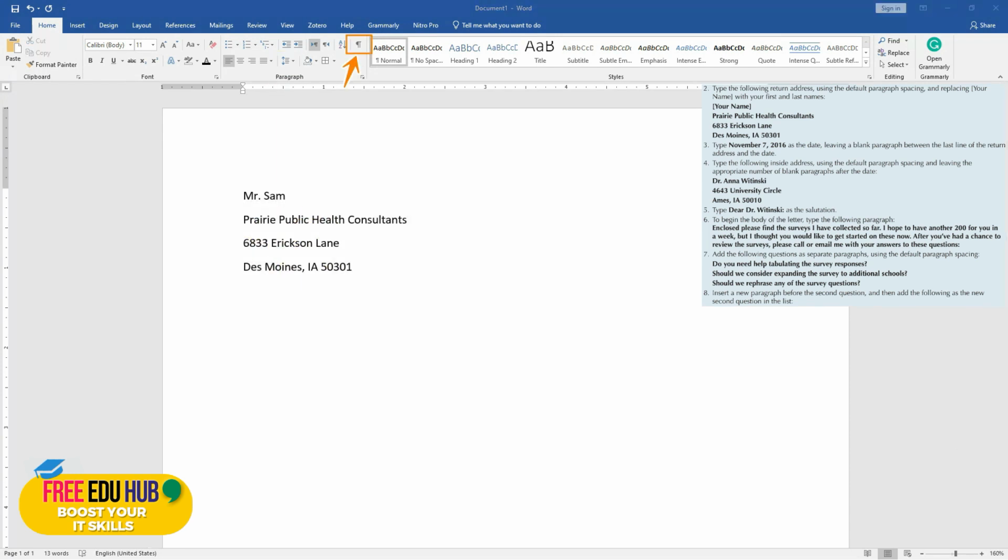Now in the next question, they are saying to enter a paragraph space in between the address and then type in the text as the date. Now if we want to find out whether we have placed an empty space or a paragraph in between the address and the date, we have to click on this button. So here you can see that we have placed a space. This icon is indicating that this is a paragraph, and then we have a date up here.